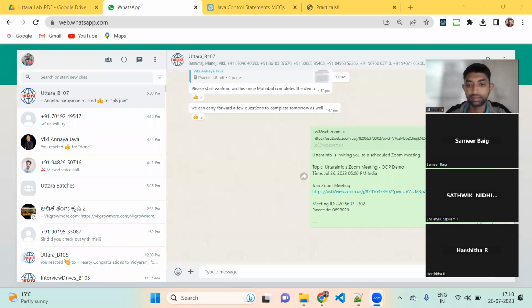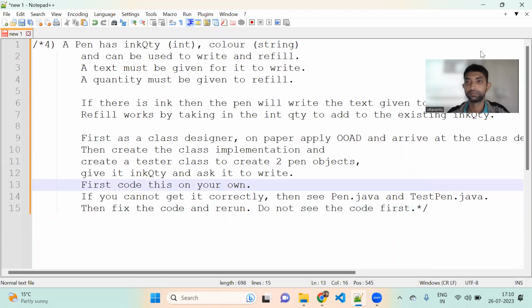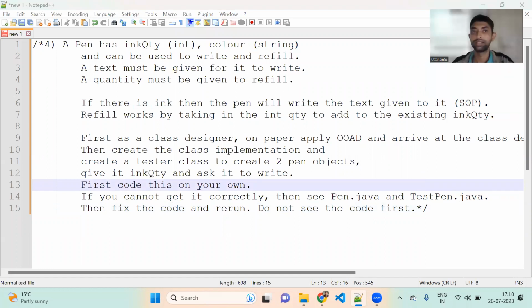Can you all see my screen? Yes, sir. Okay. Can you all see this? Yes, sir. Here, offline guys, is this visible? Backside? Okay. Cool.